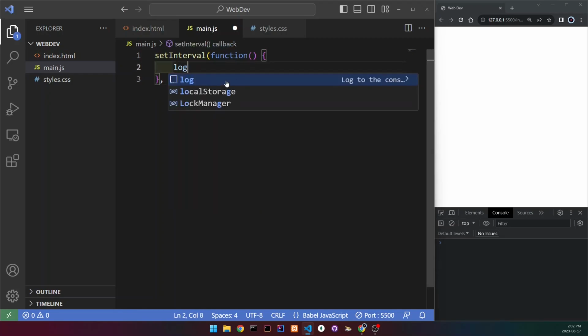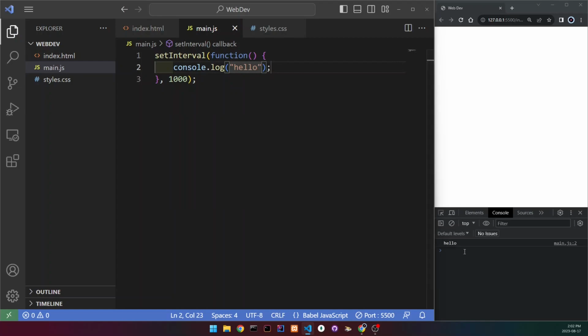So if we write a console log in here, I'm just going to write hello. We're going to see that every 1000 milliseconds, we're going to run the function in here. So the difference between these two methods is that setTimeout is going to wait, let's say, 1 second, and then it's going to run the callback function inside of it once. And the setInterval is going to run the callback function every single, let's say, 1 second in this case.